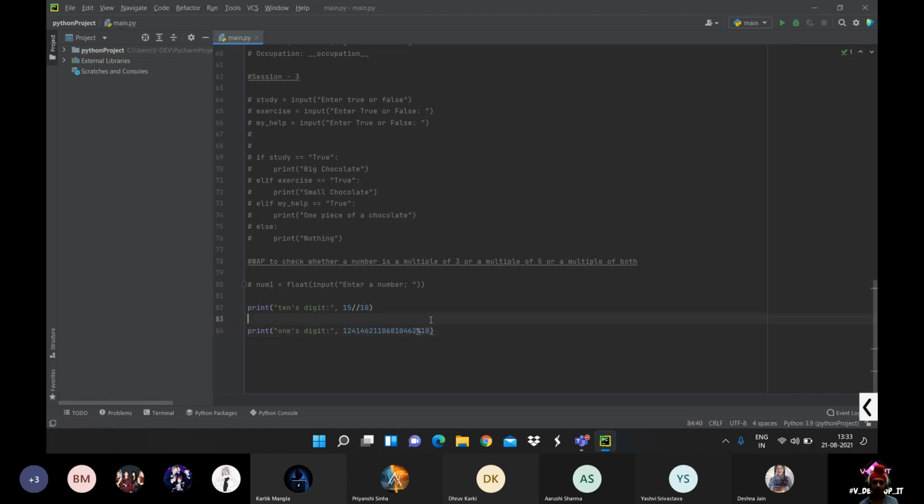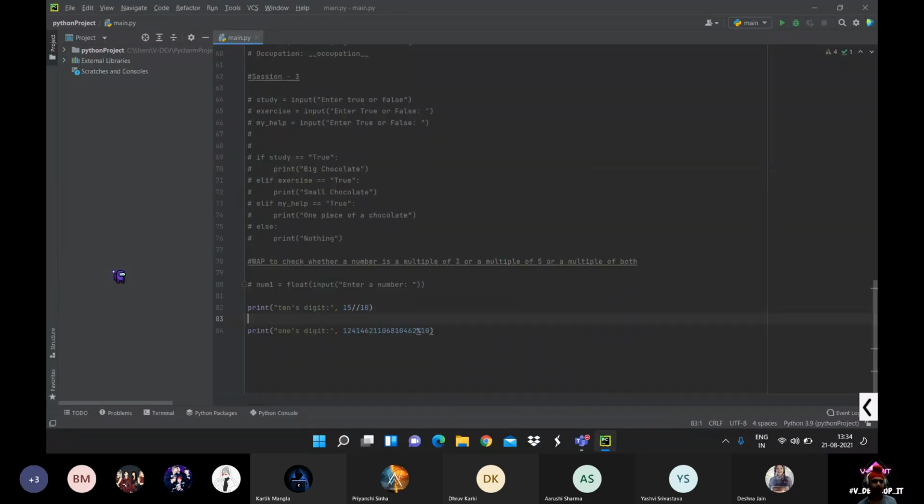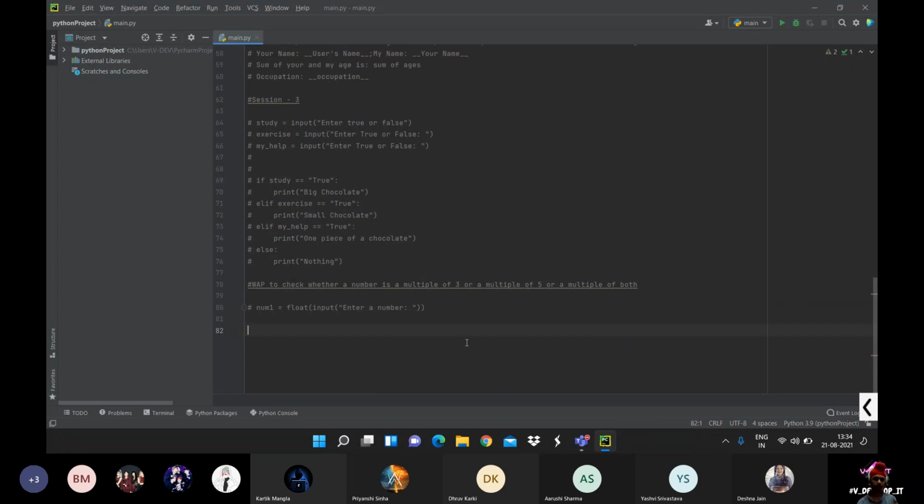Whenever you divide a number by 10, you'll always get the ones digit as the remainder. That's why this is the ones digit. If I do it like this, the ones digit of this will evaluate to 2, right? Now some more, just a couple more.